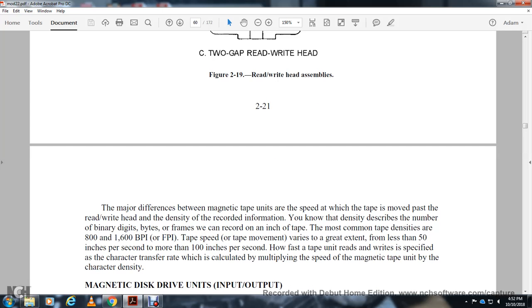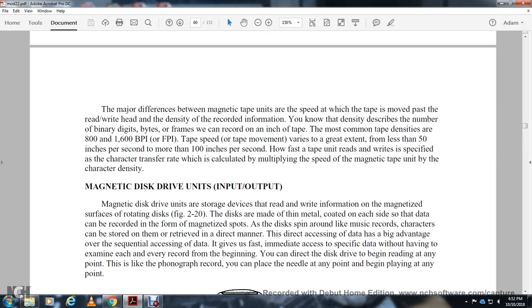Alright, the major differences between magnetic tapes are the speed with which the tape is moved past the read/write head and the density used to record information. Density describes the number of binary digits, or bits, per frame that the head can read on each track of the tape. The most common tape densities are 800 and 1600 bytes per inch, or BPI. Tape speeds vary, from less than 50 inches per second to more than 100 inches per second. On the faster tapes, the unit's character transfer rate is calculated by multiplying the speed of the magnetic tape unit by the character density.